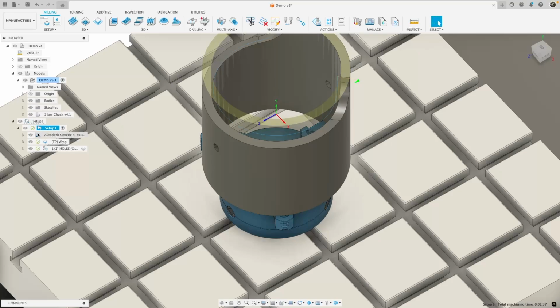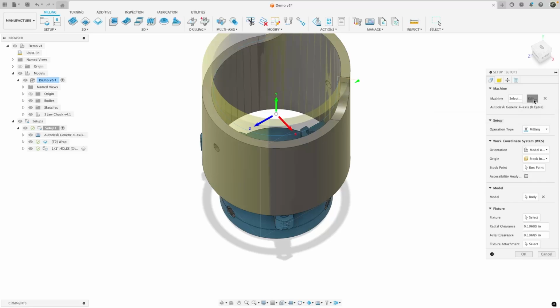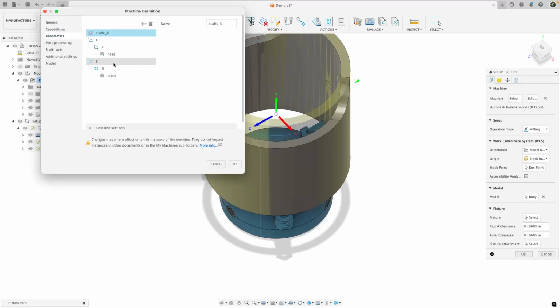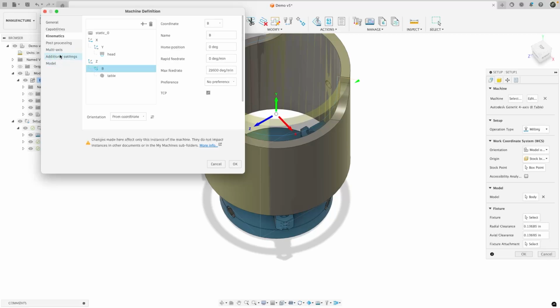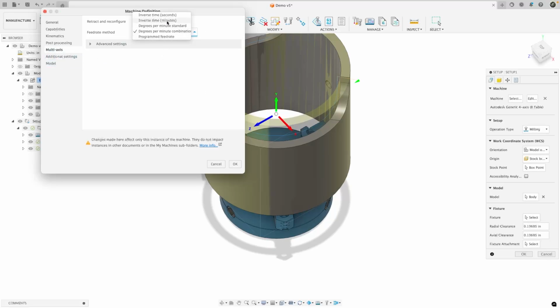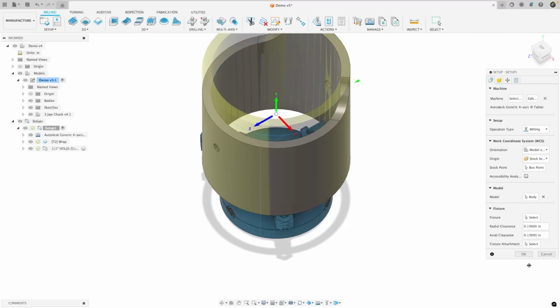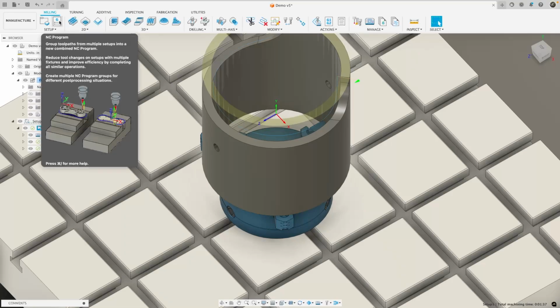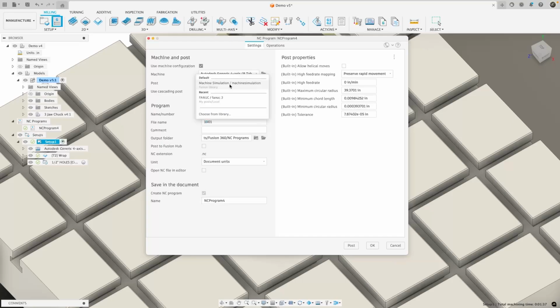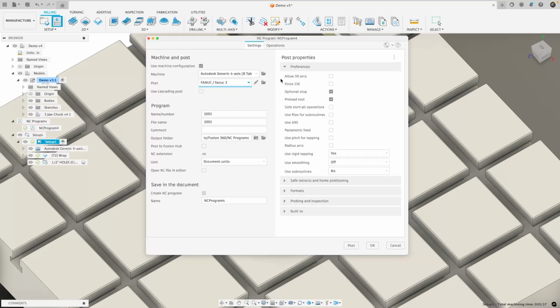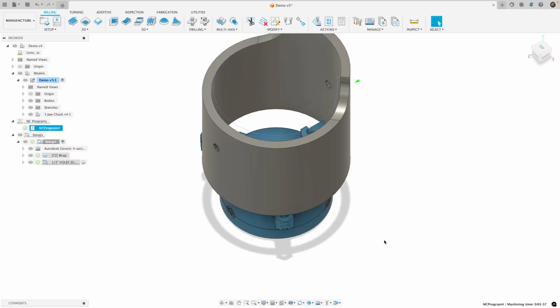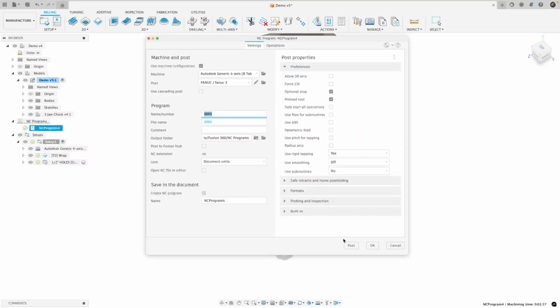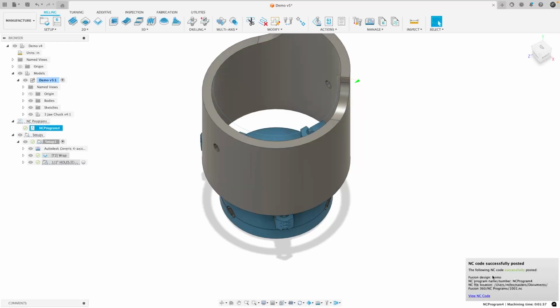So I'm going to show you a before and after. I'm going to go back into the machine, and I'm going to re-enable TCP, and I'm going to re-enable inverse time in minutes. Let me go ahead and select OK. So I'm going to now output the code, and we'll take a look at the before. So everything is still selected. I'm going to say Fanuc 3, which is my post, and we'll say OK. I forgot to hit post. We'll say yes, overwrite the file.